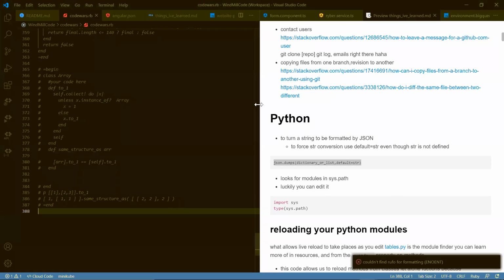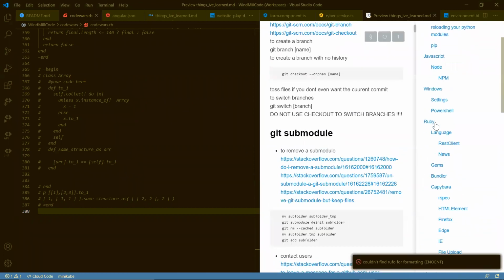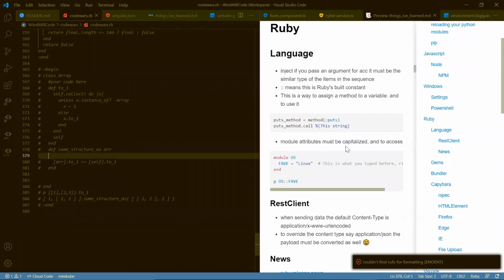All right, so here we go. This is actually Ruby. Hopefully, I can see the Ruby cheat sheets right now. Doing a little Code Wars.